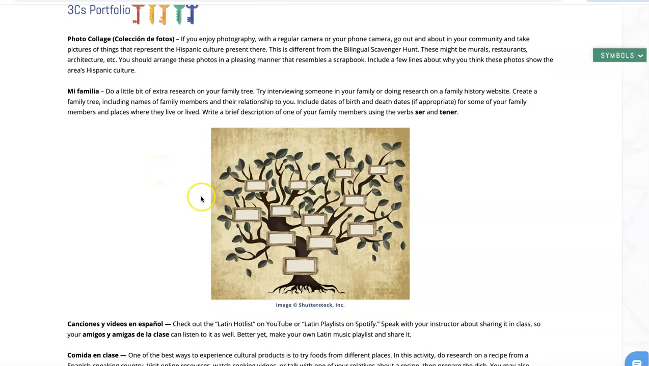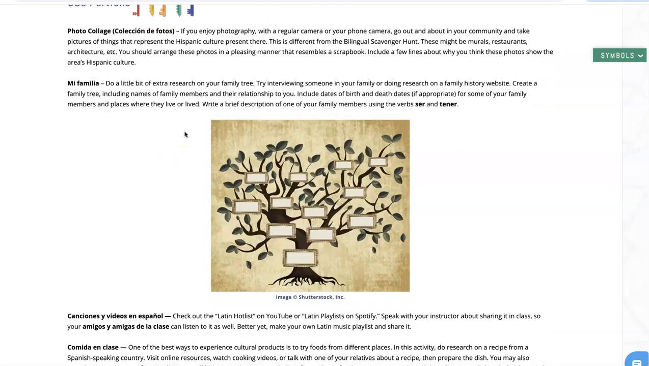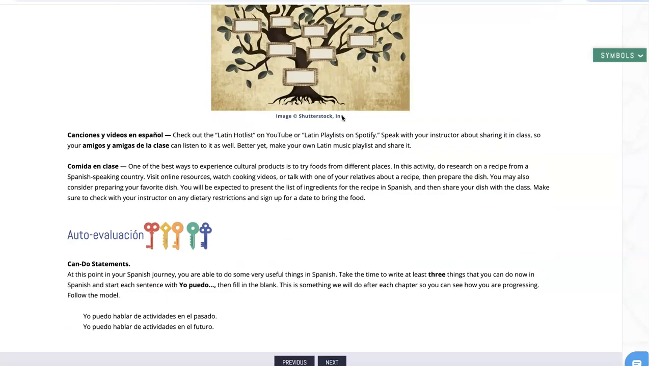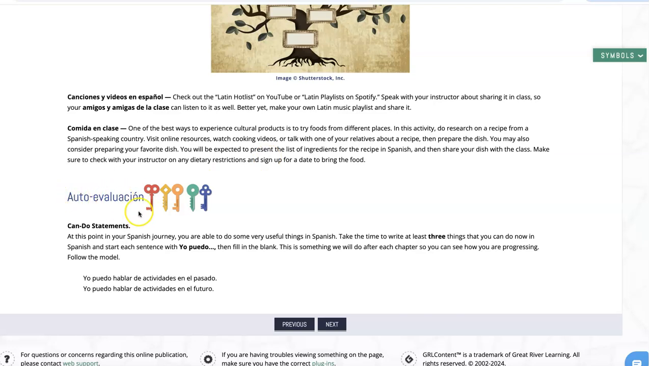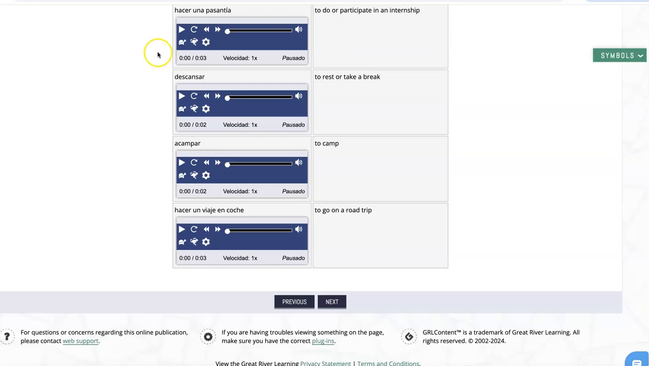So again, these are for modules 6 and 7, but different ideas. You do not have to do all of these. These are optional, and you do not have to do them only for one chapter. You can mix and match. One note that this autoevaluación, these activities are not accepted as part of 3Cs. There is a section in Module 8 that asks you to participate in the autoevaluación. Okay, then we have the vocabulary, and finally the quiz.